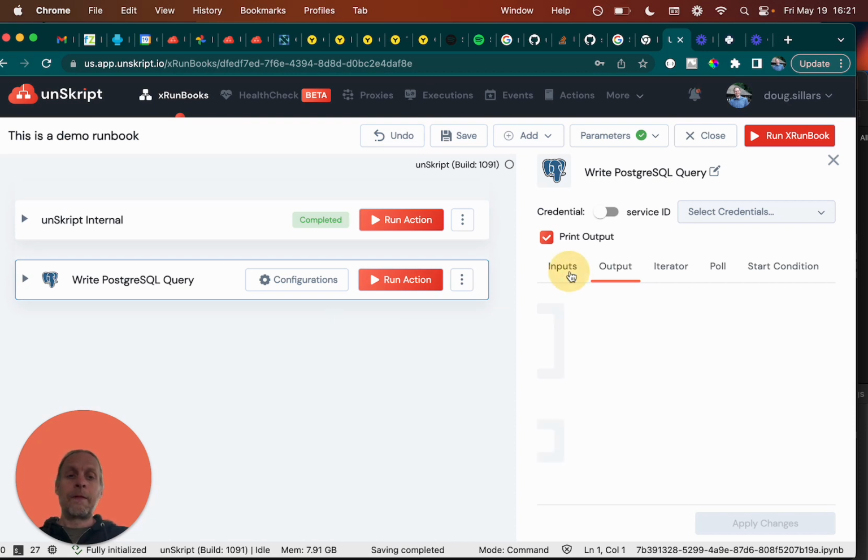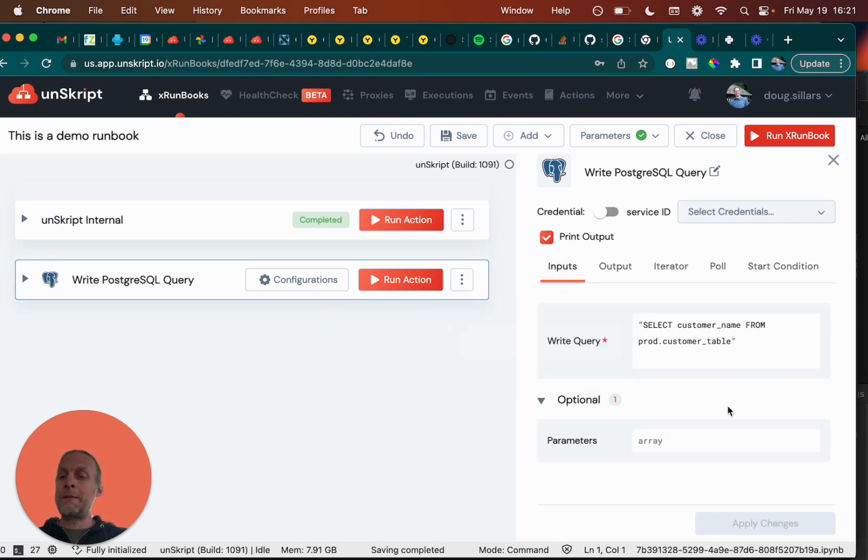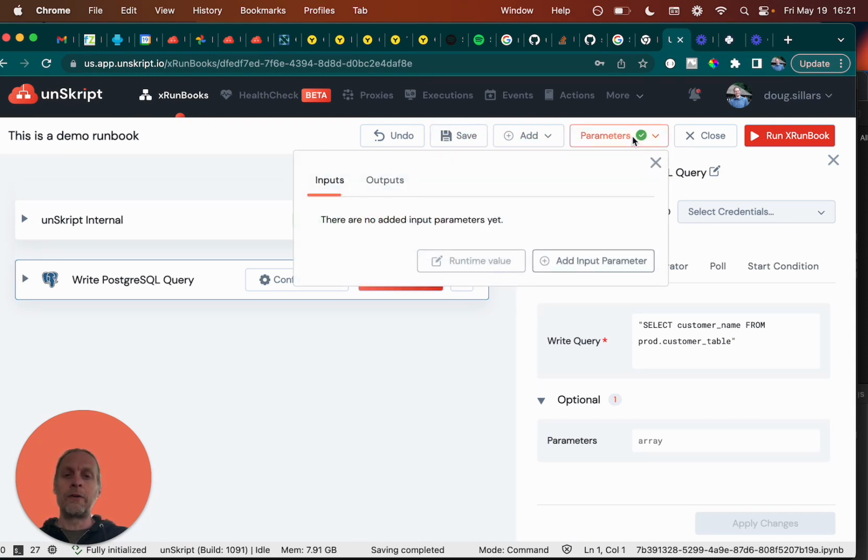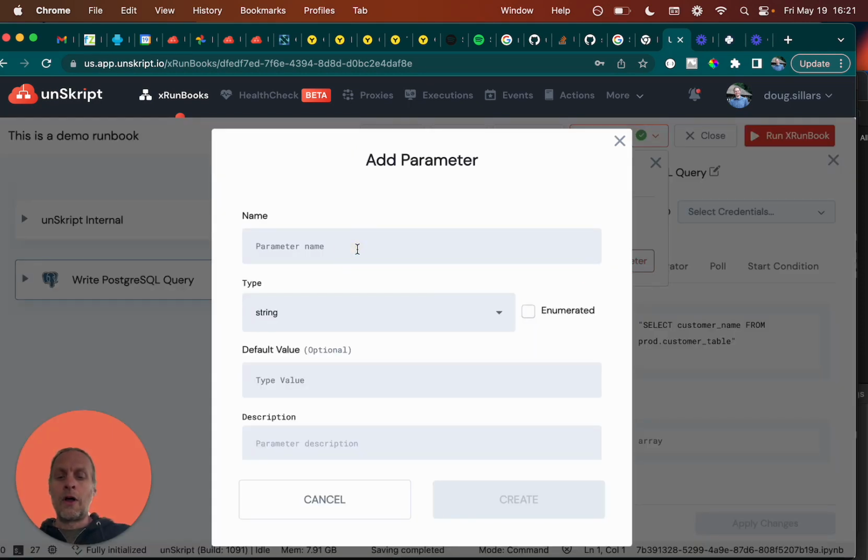But how do we get customer name into our runbook? Well, what we're going to do is add a parameter. So if you come up here into our runbook, at the top we have parameters. And you can see there's no input parameter. So we're going to add one, and we're going to call it customer name.